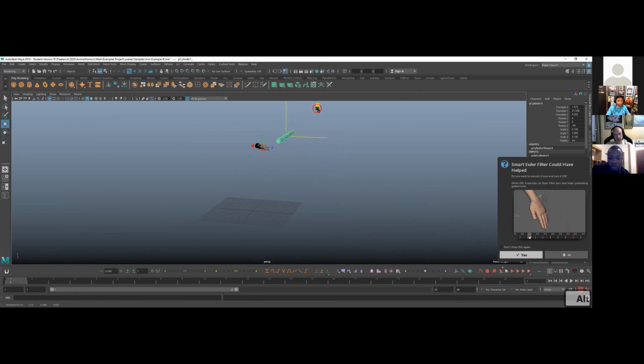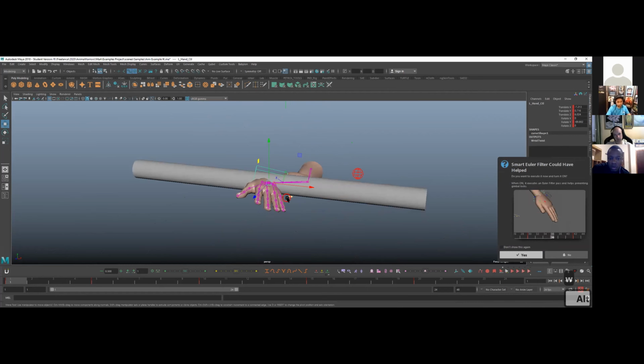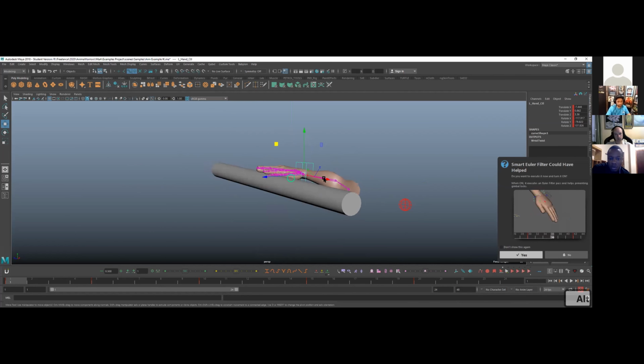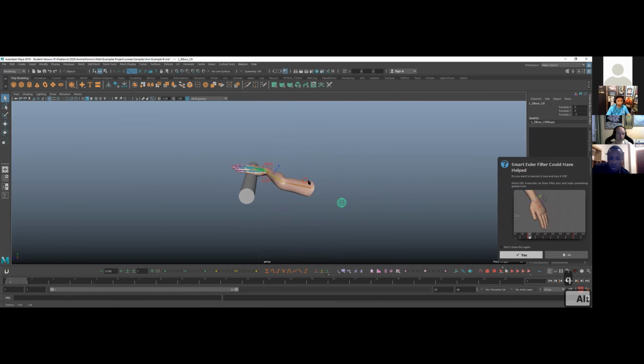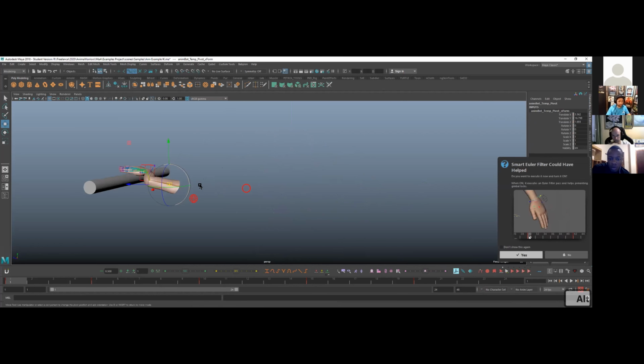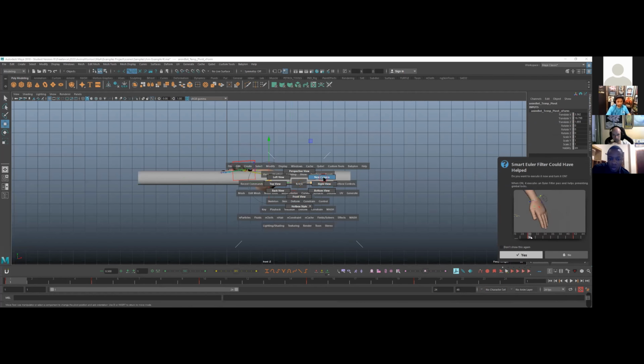So let's say our character was rotating around a pole, or holding onto a pole like this. What you could technically do, if this had a controller here, is select pretty much all the upper body controls, or even the whole body if you need, create a world pivot, and then put it right where, let's go to the side view.